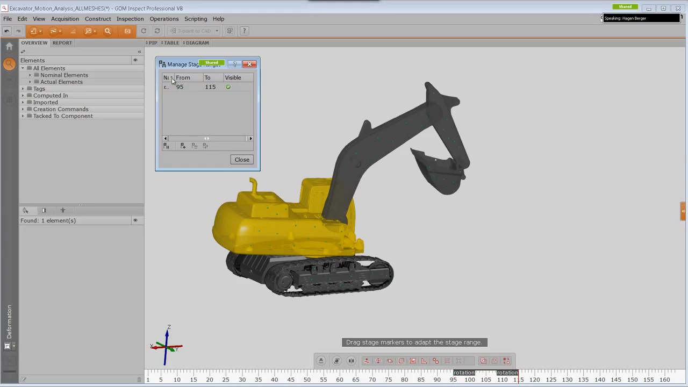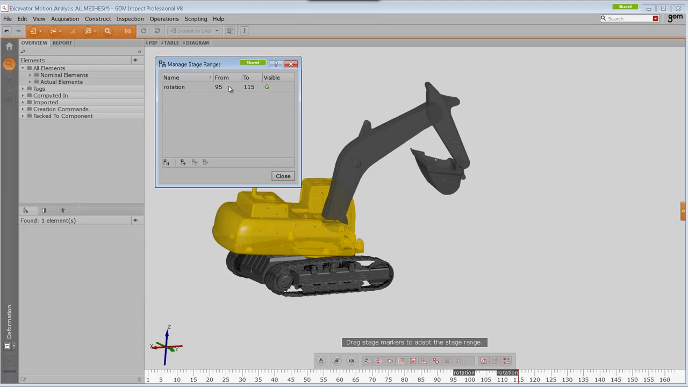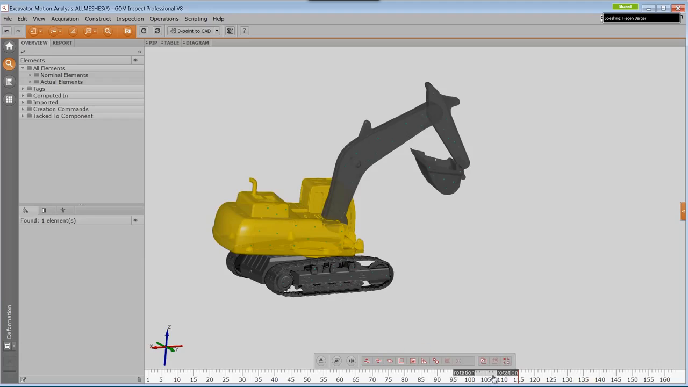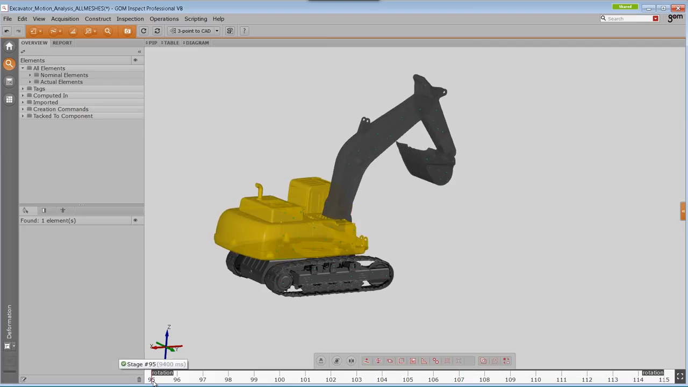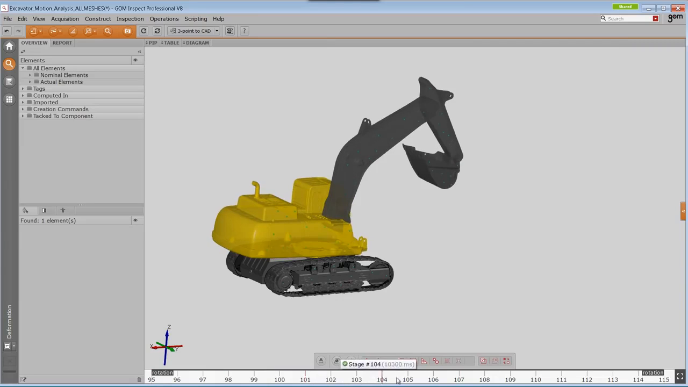All right, so I have this visible now in the timeline. Rotation from stage 95 to 115. It is visible, and we have the stage range over here. As I mentioned, we also have this button over here to adapt stage ranges to time breaks that we have in the other dialog that we have seen before. So this is really a quite nice feature, because if I go in here now and double click on that stage range, I have only this stage range visible over here in the timeline.